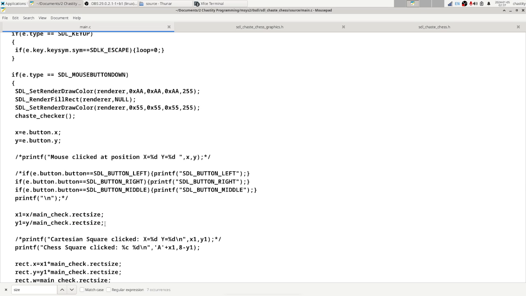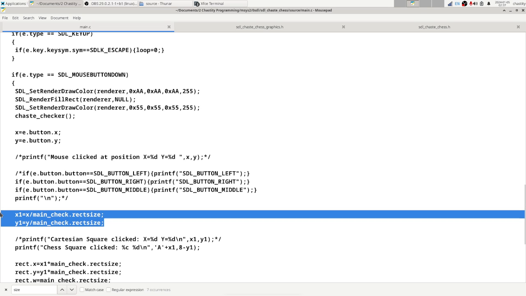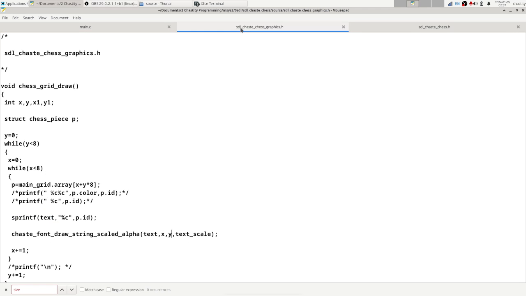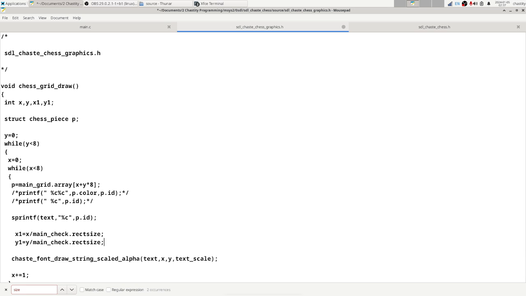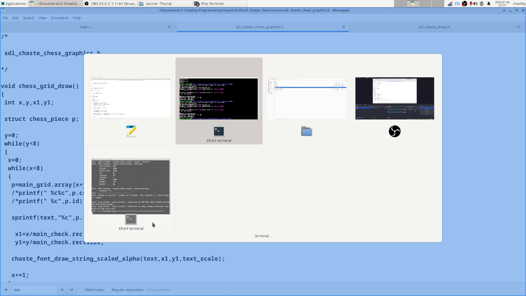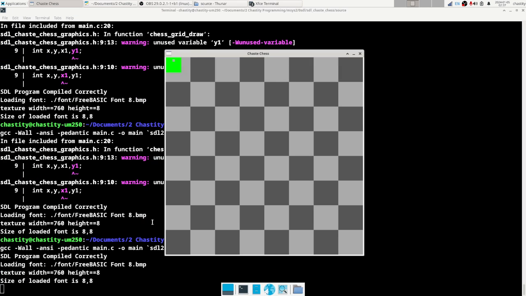So here's what we're going to do. We're going to be doing some different math here. Notice how that looks weird. Originally, where we copied from, x1 is x divided by main check.rect size, and the same for y: y1 equals y divided by main check.rect size. So let's try it as it is. It's probably going to look wrong. Yeah, it does look wrong. That's not what it's supposed to look like.